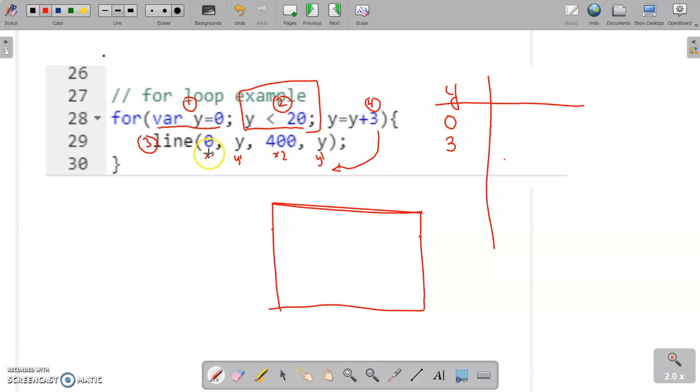Now we draw the line at 0, 3, 400, 3. So we get the next line across. And a good question on a quiz would be, how many lines are drawn? And then we add 3 more. So now we get 6.